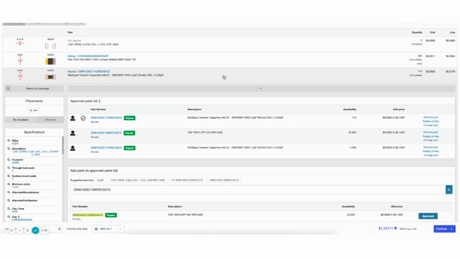So that's pretty much it. You remove a part, you add a new one, and just make sure whatever is under the approved parts list looks good, and you should be all set.